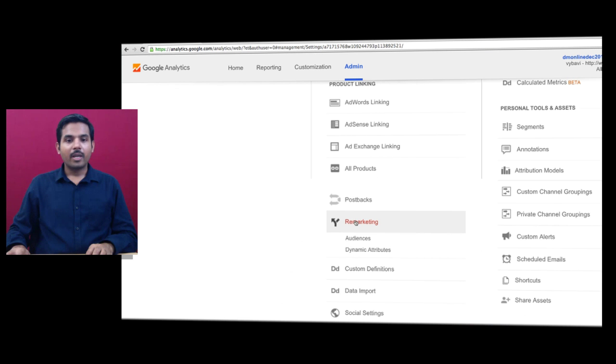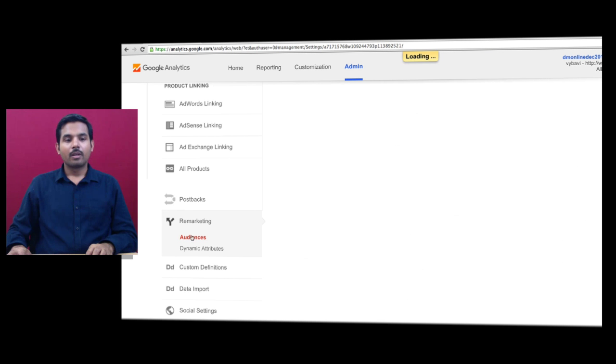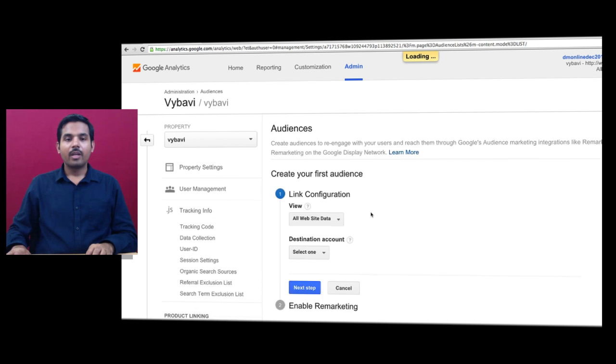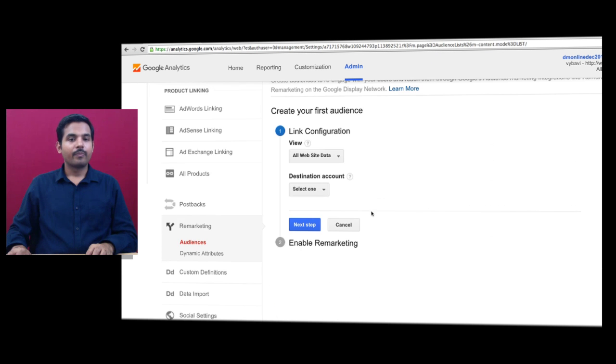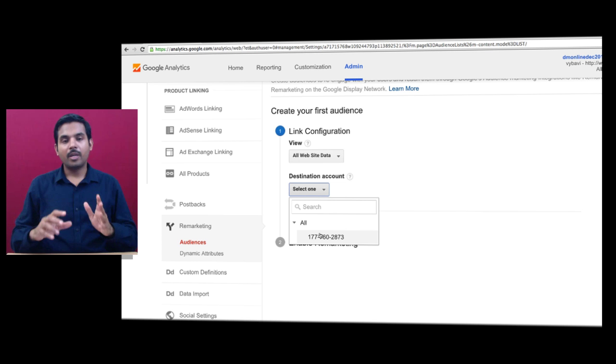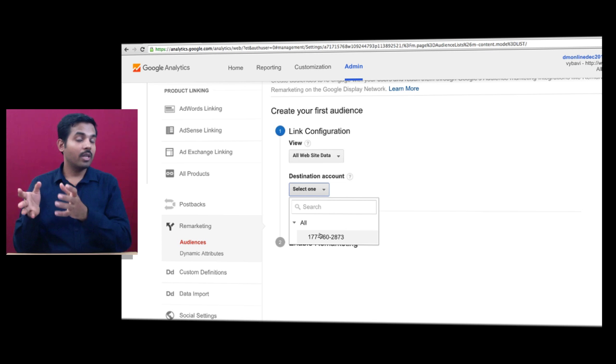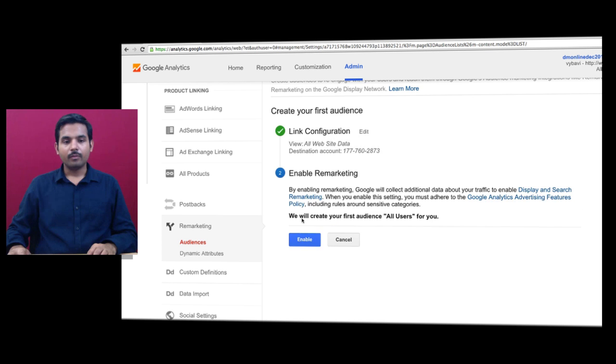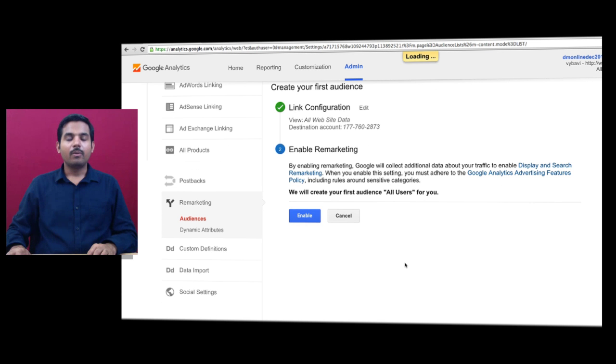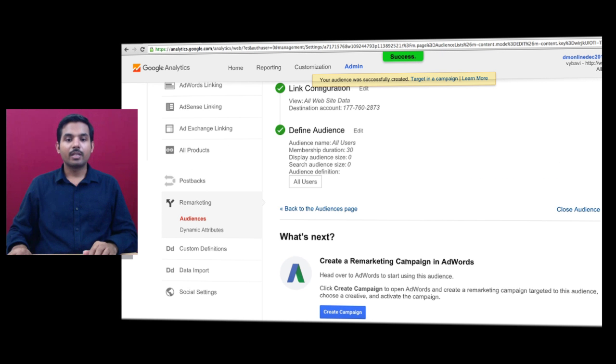And we have remarketing list here. Click on audiences. You can create remarketing list from here. Destination account will be AdWords, because always remarketing you can target those audiences only via AdWords ads. Just say enable. What happens now? The remarketing is enabled. Now you can start creating audience list.